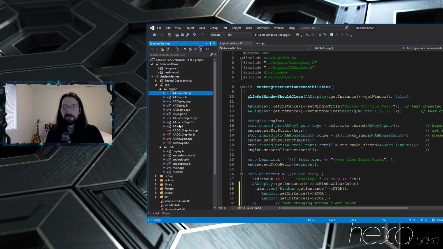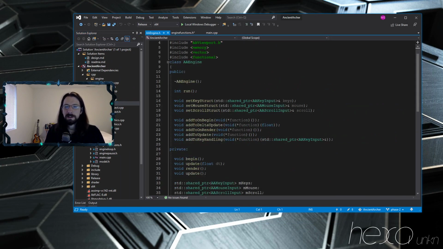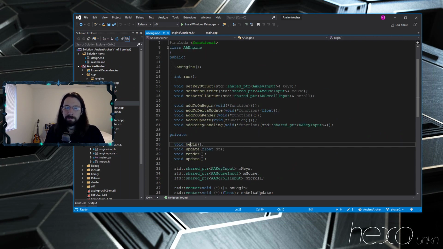I've got a whole bunch of engine classes that have begun to handle most of the windowing and the input system, and I've also introduced a new thing. I don't know if other people do this or not, but what I have here is an engine class that when you instantiate it ties everything together. It needs a keyboard, mouse, and scroll wheel setup so it can handle all your input. And it has a begin function, an update with delta time, a render function, and an update without delta time.